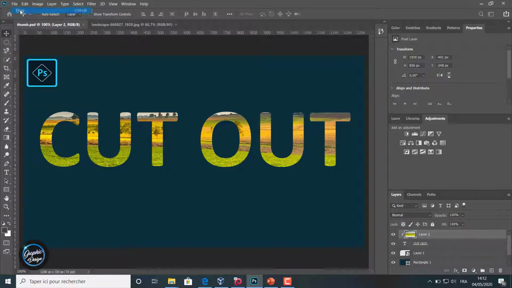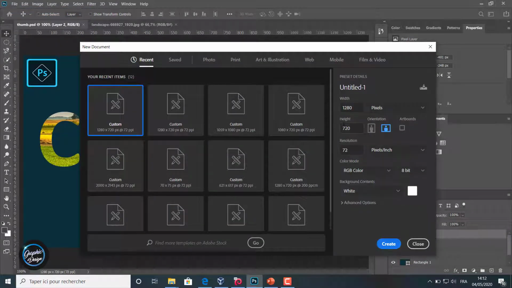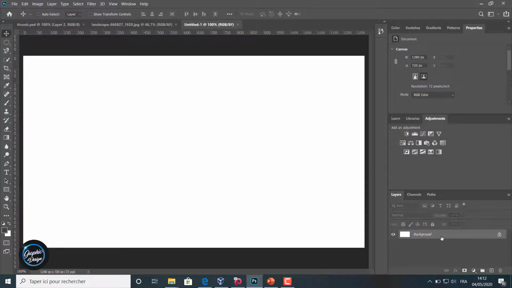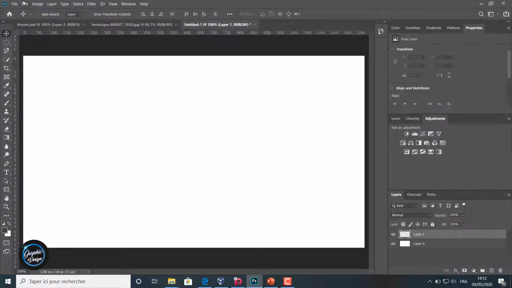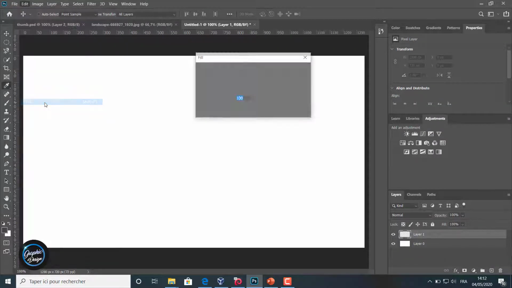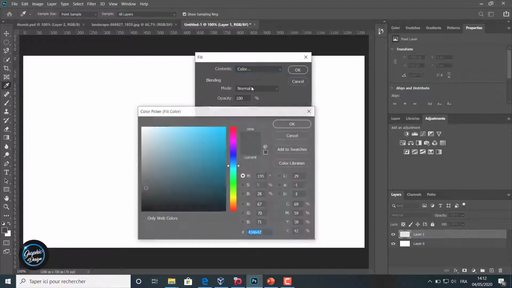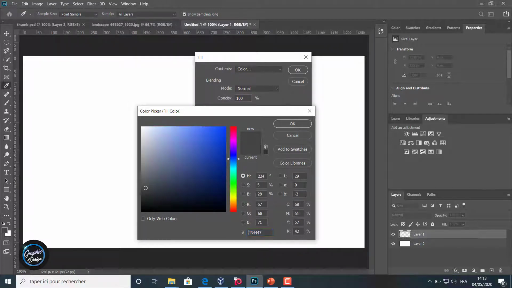So to begin, we will create a new document with the HD resolution. We unlock the original layer and we will add a new layer. So we add the new layer. We go to Edit, Fill, and we will fill the layer with one color to make the background. We choose the color we want. We will choose a blue one.